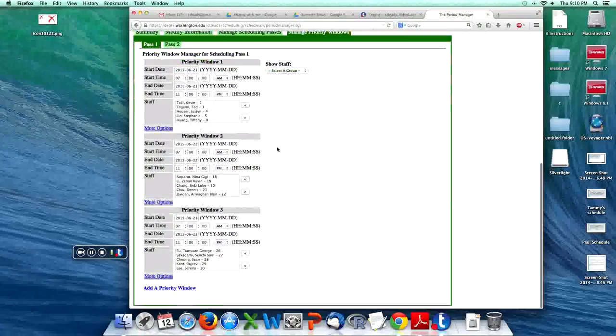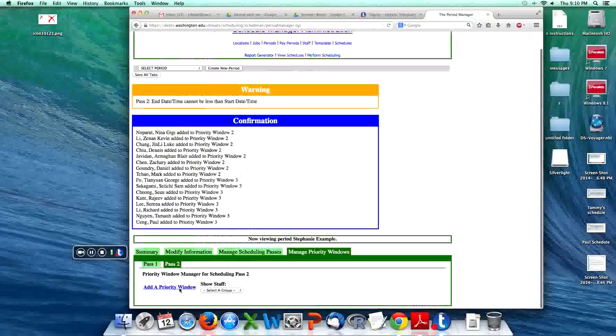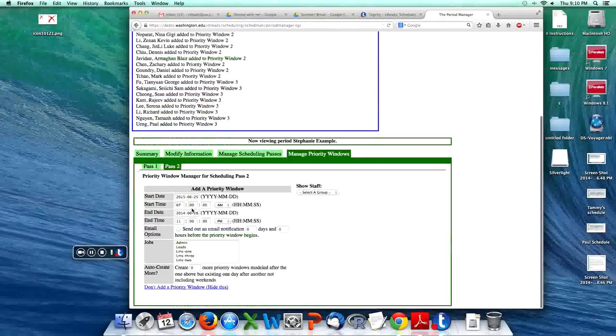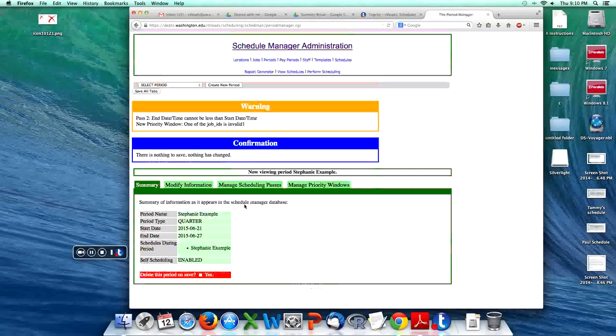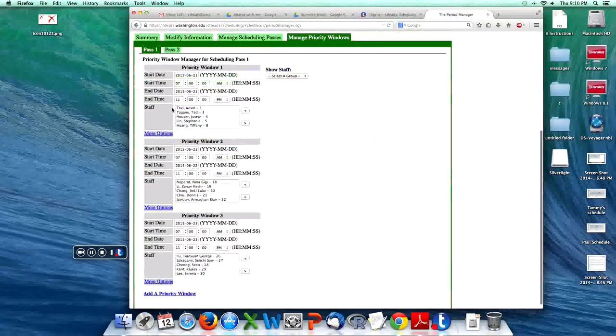And then now you have all of them set for pass 1. Fortunately for pass 2, you'd have to just reset everything up again. So 5th, then 2 more after this, I guess. Send out email. 10 hours. Save all tabs.